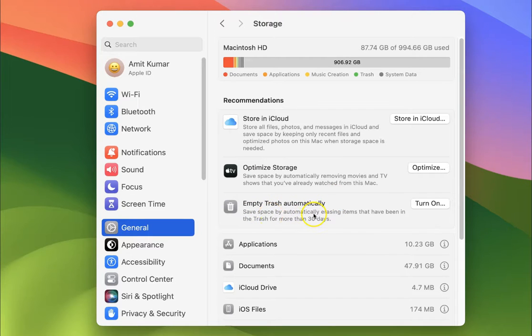Save space by automatically erasing items that have been in the trash for more than 30 days. So to turn on it, you have to click on this turn on button next to it. Okay, so let me click on it.